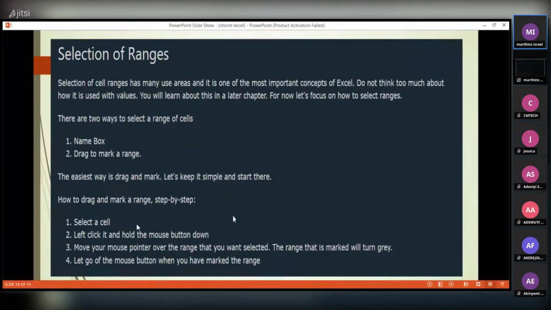Number one, select a cell. Number two, left click it and hold the mouse button down. Most times it will work. On some laptops it will not work. So when you click on your mouse, hold it down, then you drag it. The third one, move your mouse pointer over the range that you want to select. The range that is marked will turn gray. I will explain them to you. Then number four, let go of your mouse.